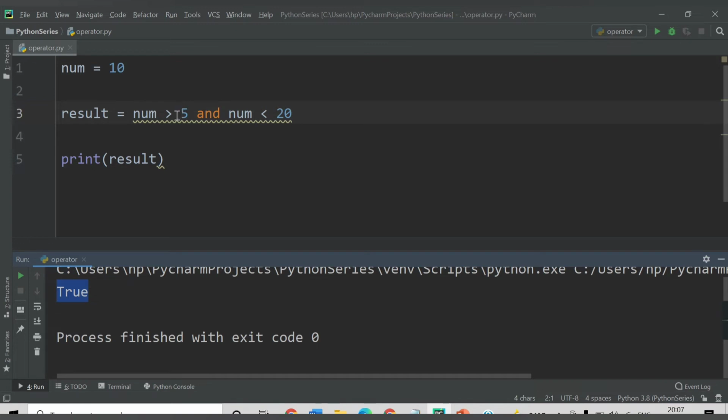Let's say if I say num is greater than 30. Now in that case it will return me false because 10 is not greater than 30, but it is less than 20. Only one statement is false, so in that case also AND will return false.